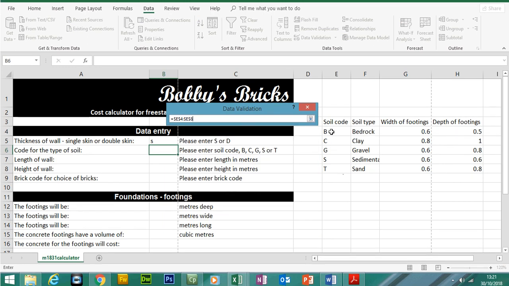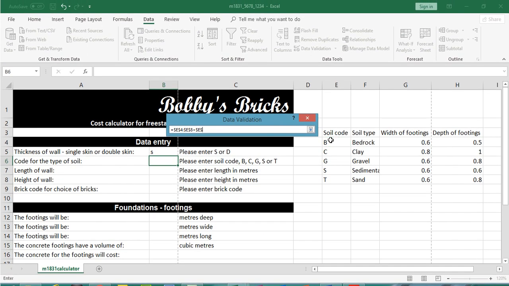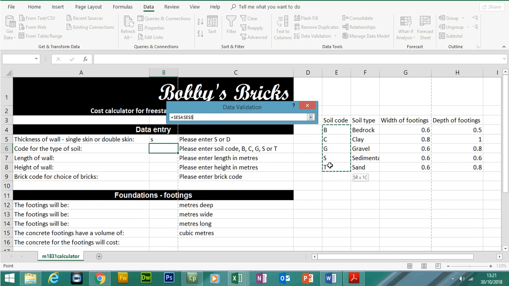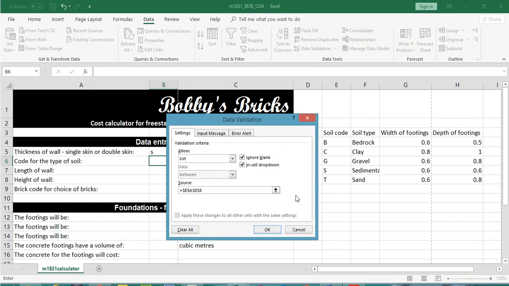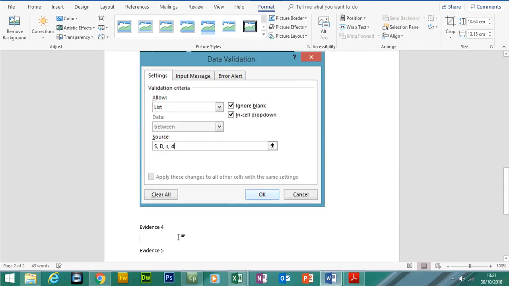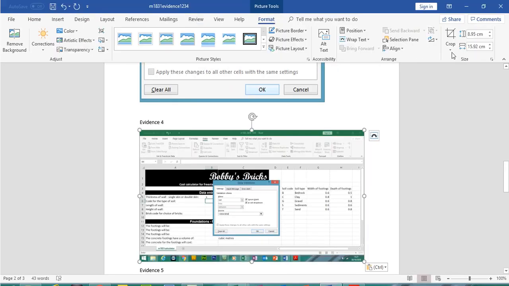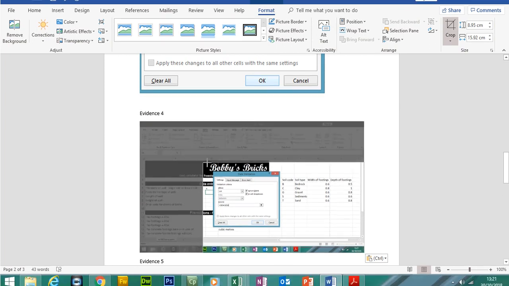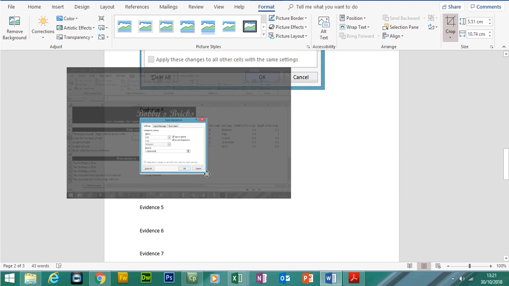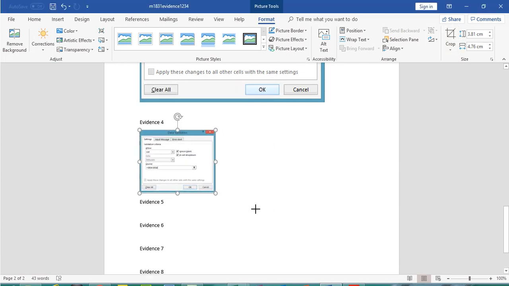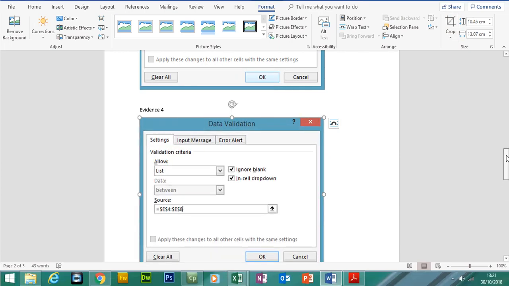Wait, did I select all of them? Just let me double check what I selected. So yes, it is E8. So it's always good to double check what you've done. So print screen, and let me paste this in for evidence 4. Crop, again, the parts which you don't need, and you want to ensure the print screens are nice and clear.